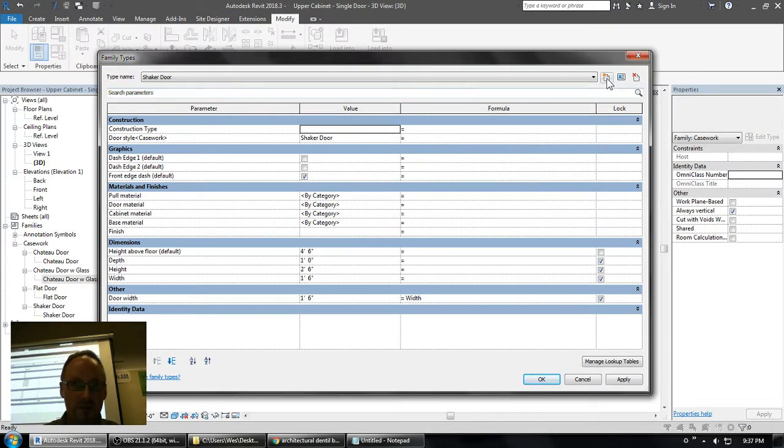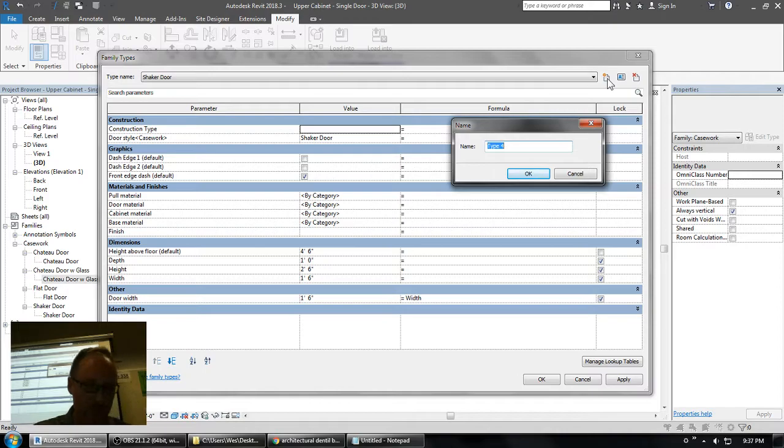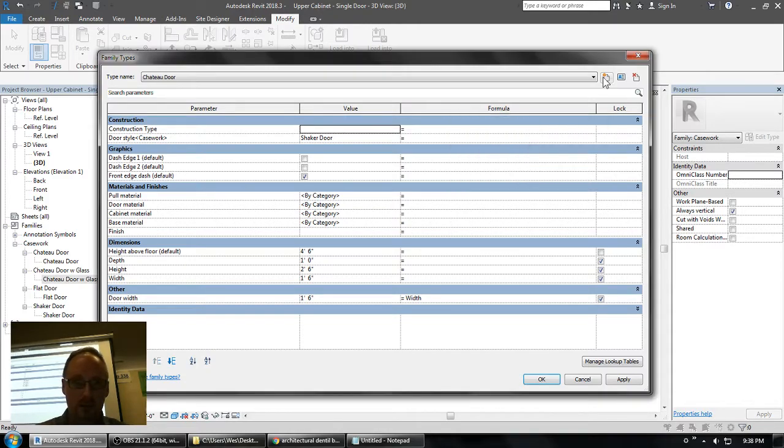Now I'm going to make a new one. I'll call this chateau door. Oh, if I could only spell chateau door. But this one is going to use the chateau door. There we go. And so on. So just make the 4 different types that point to the appropriate nested door family.